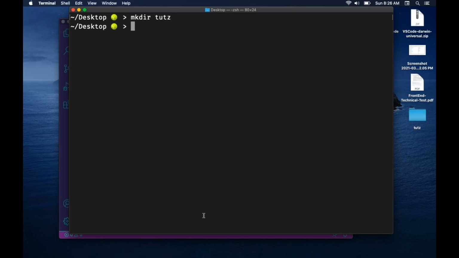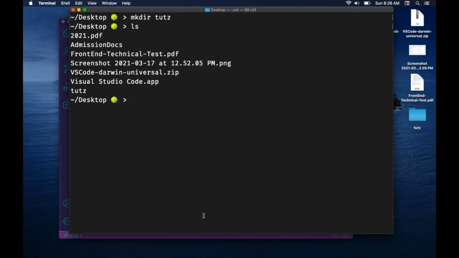Okay. So I created one directory, guys. I created one folder called tutz. So let me go into it. Okay, so right now I'm in the tutz folder. So here, I will create my Angular project.